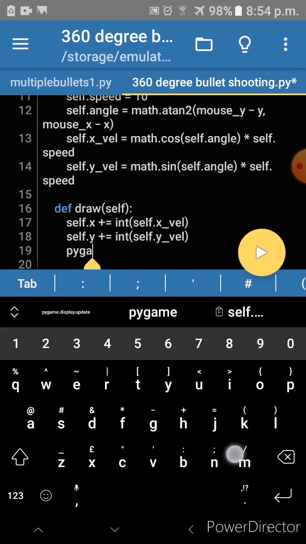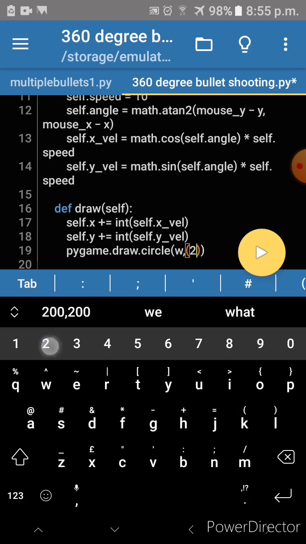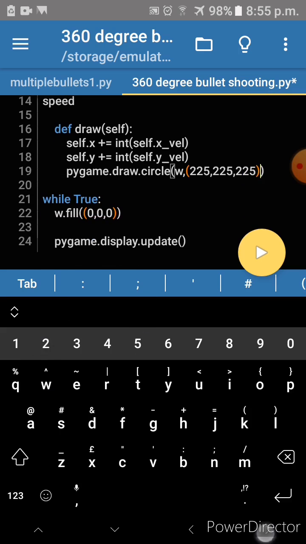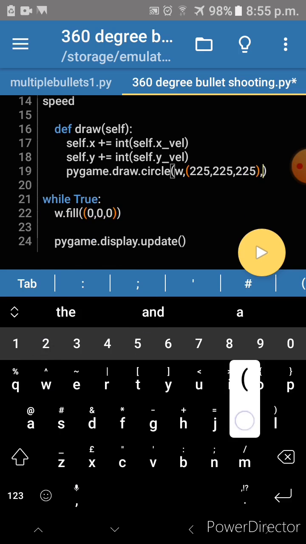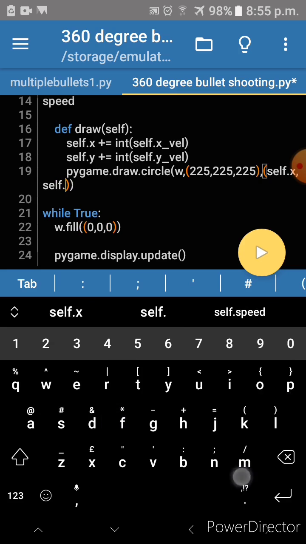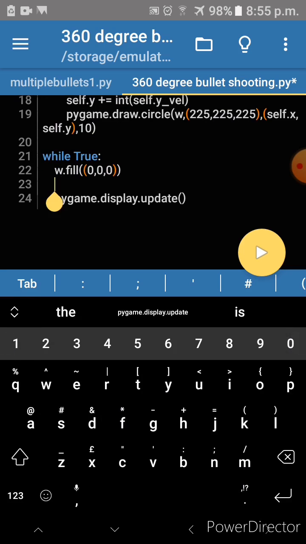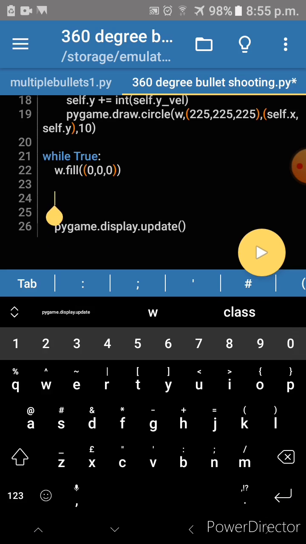And we will draw that on the screen. So pygame.draw.circle. I am using a circle for the bullet. Inside that we will give the window, and the color, I am going to give white, 255, 255 and 255. After that we will give the x and y coordinate, that means self.x followed by self.y, then the radius of the circle. It might be 10. Okay, now that's done. Let us call that in the while loop.